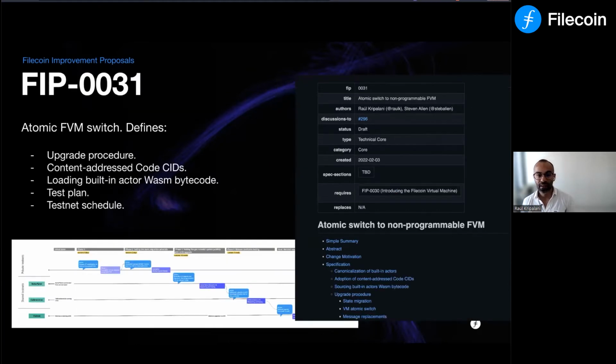Then FIP 30 introduced the baseline spec for the technology, and FIP 31 is the one that proposed the activation of that technology by performing a migration in mainnet. So this specified the upgrade procedure. It migrated from synthetic code CIDs. This is for people who operate nodes and are familiar with chain explorers and so on.